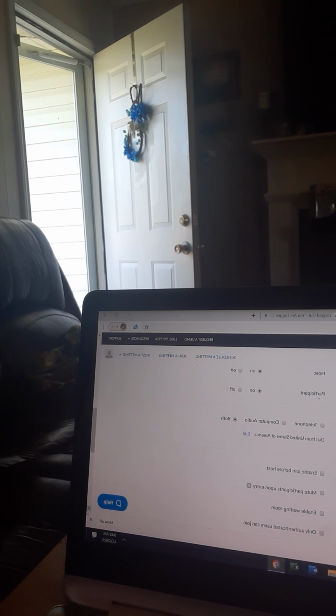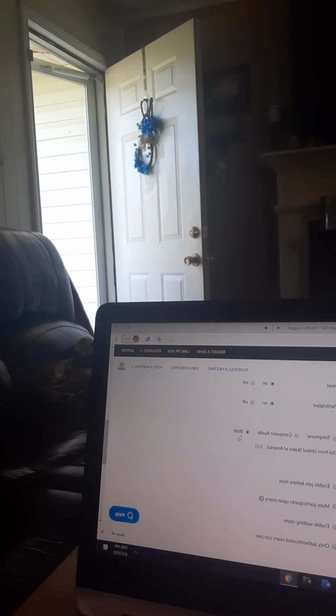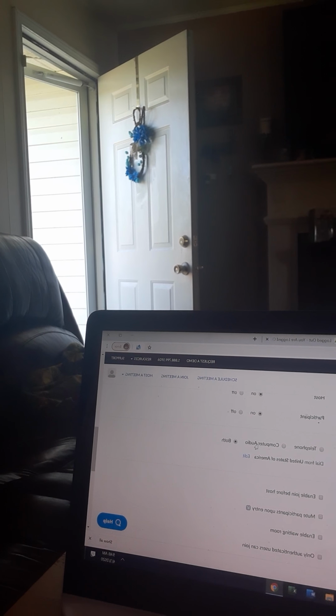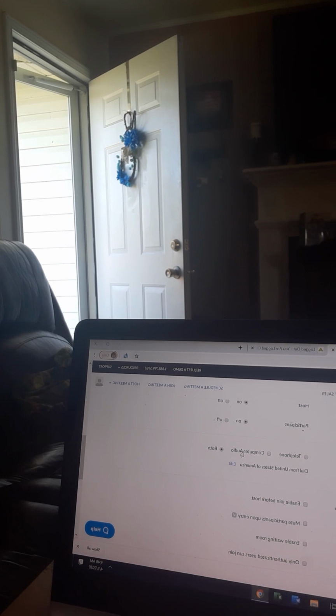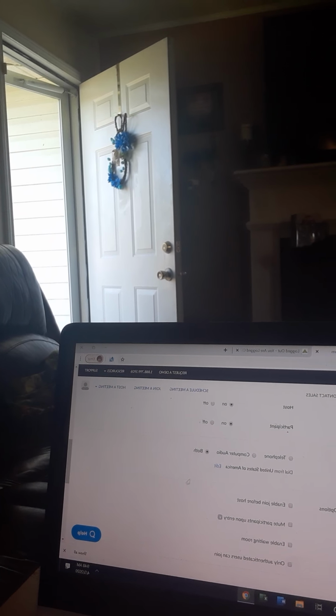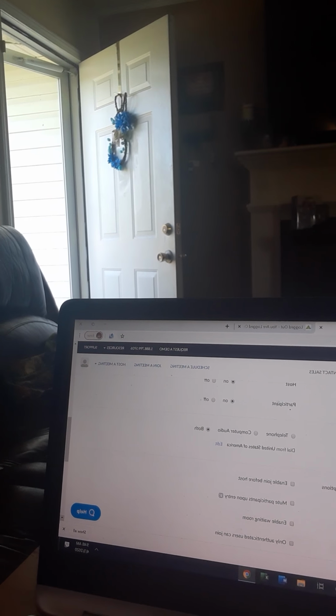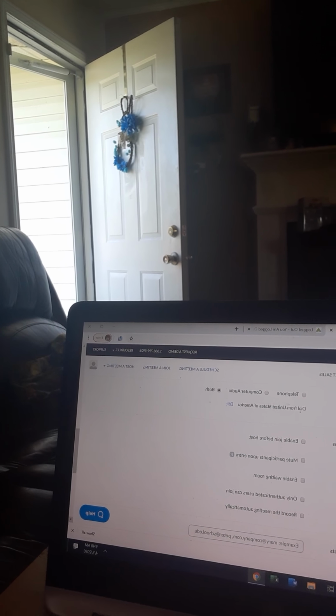Under audio, do both. Most people will be using their computers, but some people will be using their telephone as well. So you want to make sure that you enable both of those. Now you have some options here.